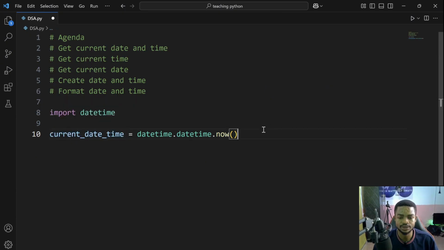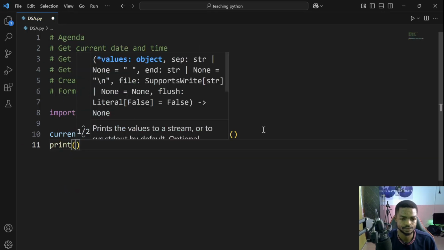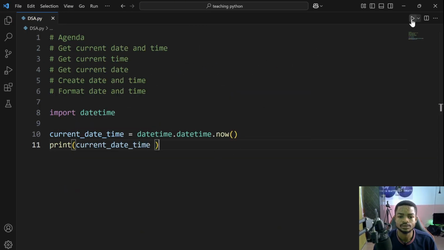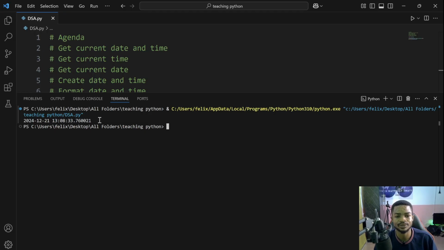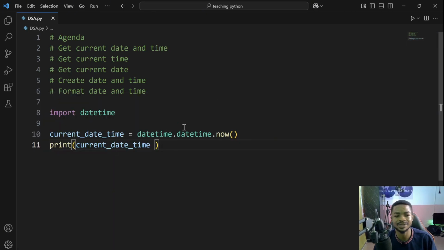So I'm going to print this so that you see our current date and time on the terminal. After running this, you can clearly see that we have our current date and time. The date is 2024-12, which stands for the month of December, and 21st right here, which is today's date, followed by the time. The time is in this particular format: the hour, the minute, and the seconds. That's the format in which this output comes, and you can see how easy it is to get your current date and time using the datetime module.